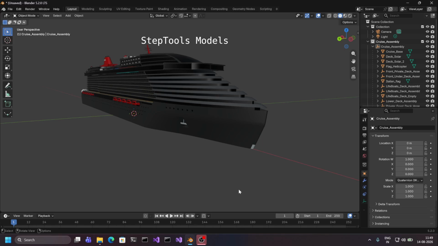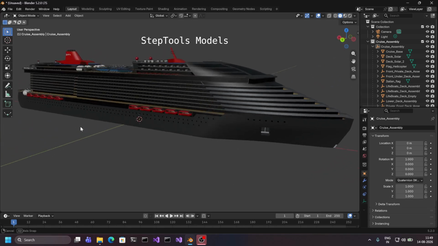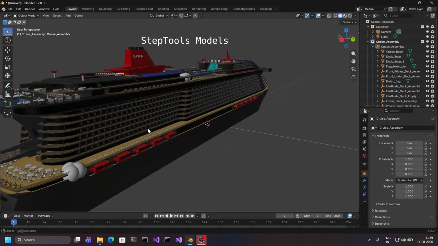The following are some other examples of very large assembly files downloaded from steptools.com.